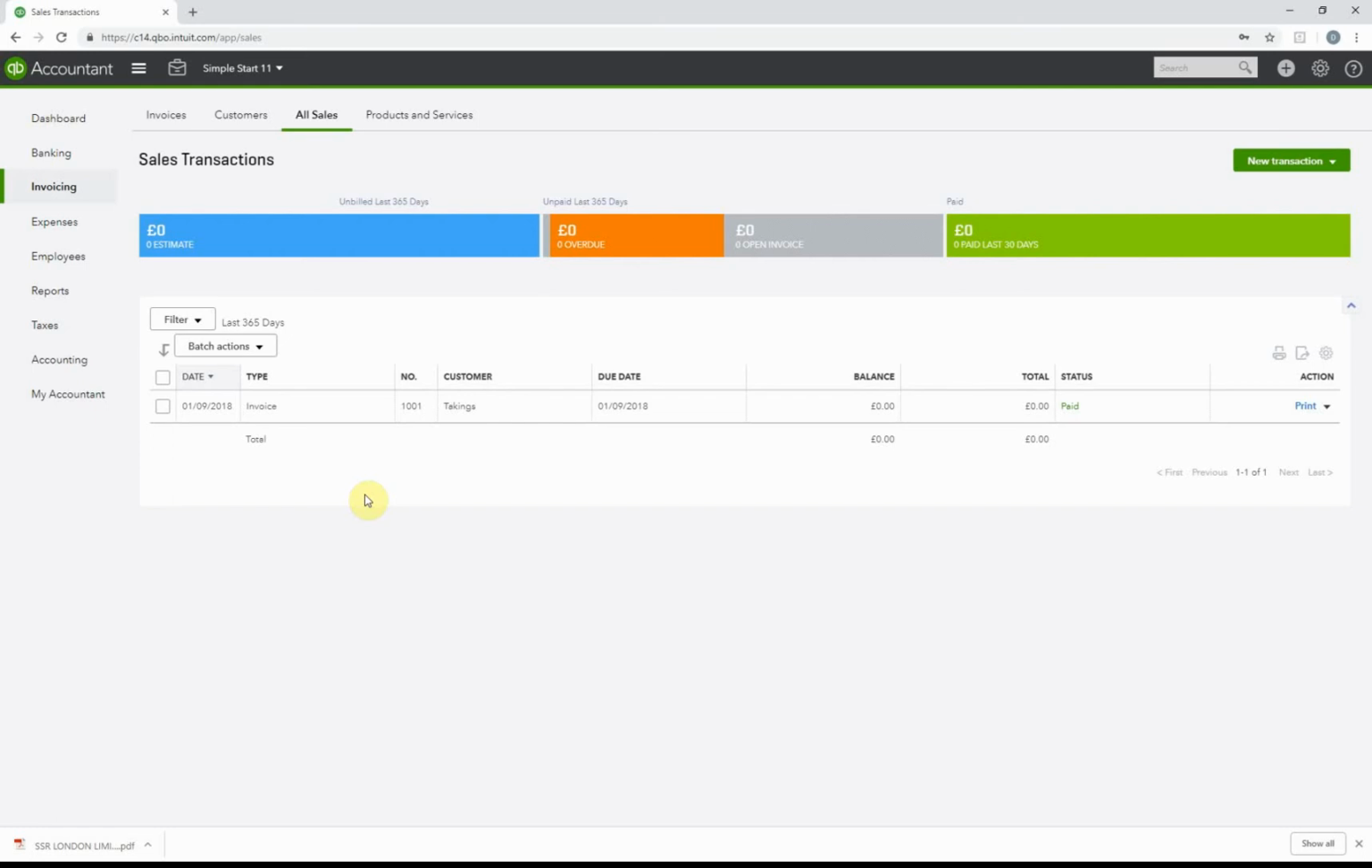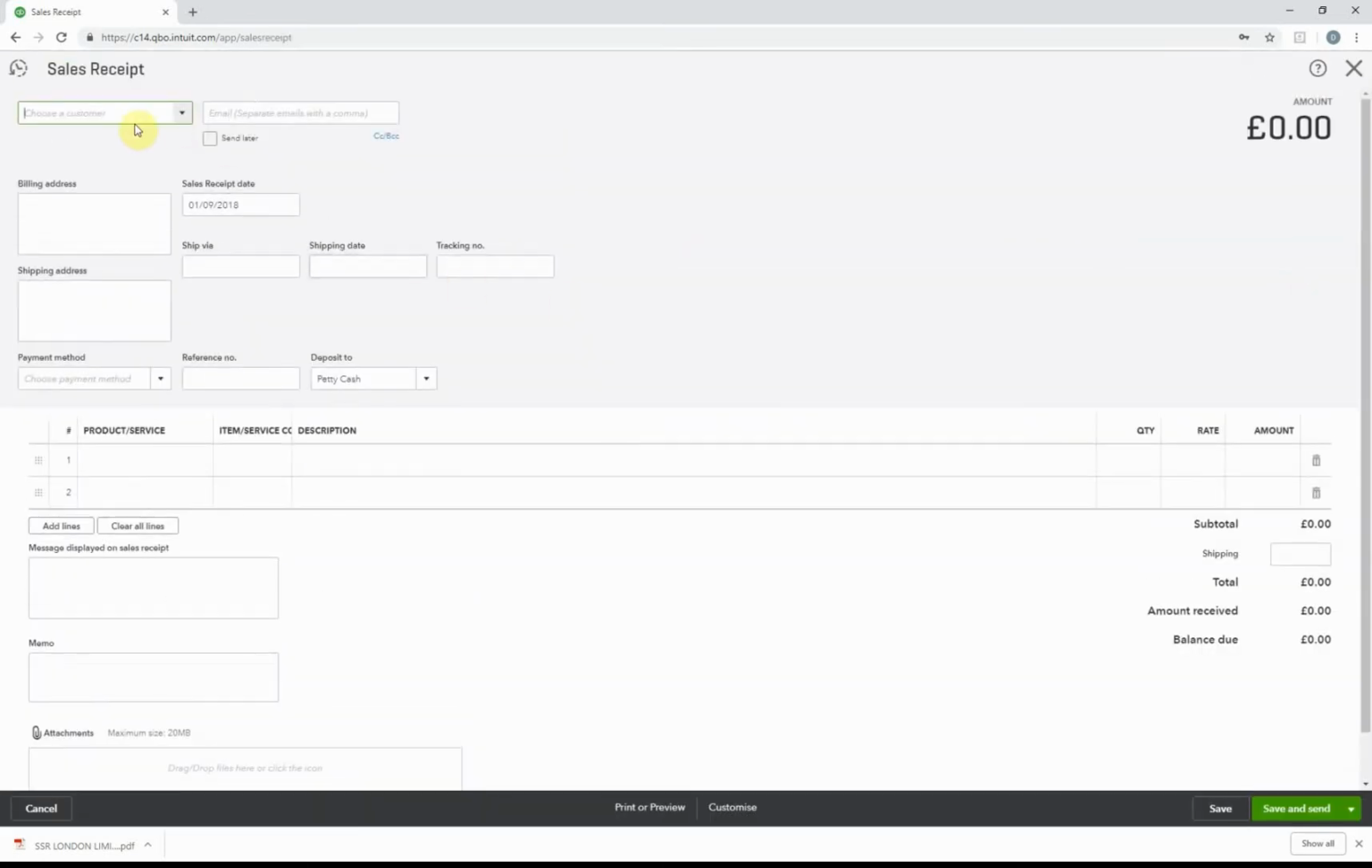So now we're into the all sales. Again, to get to all sales you can go to invoicing, all sales, or if you click on one of the other options you do have the option up here to click on all sales. So now to record a sales receipt for the takings, you go to new transaction, sales receipt, select the customer, which is your takings account, the sales receipt date, so this will be the date of your takings.